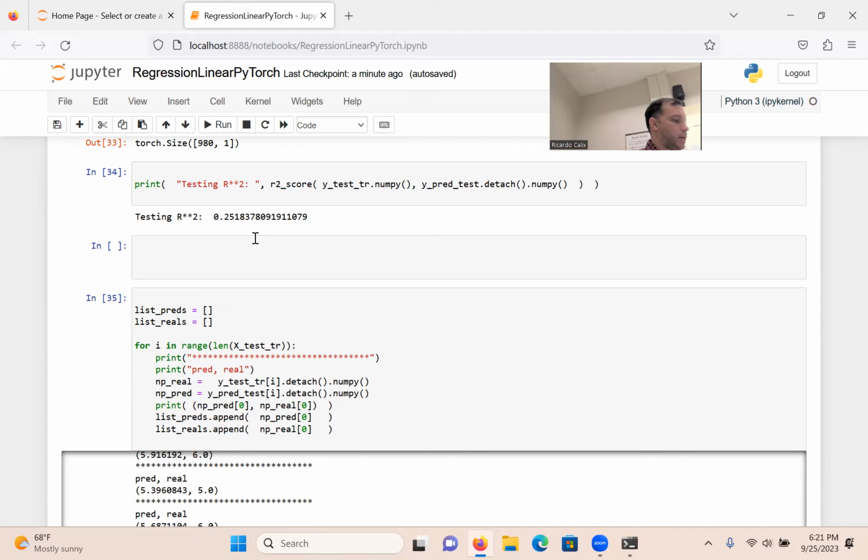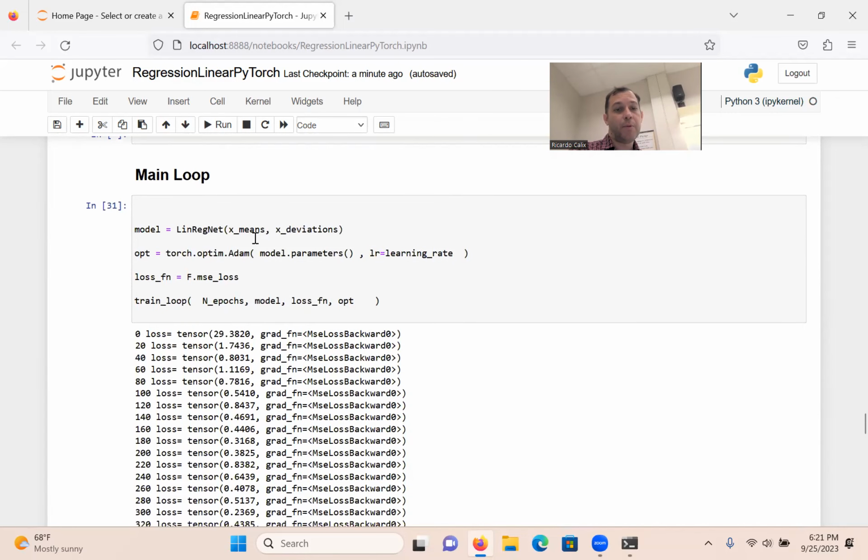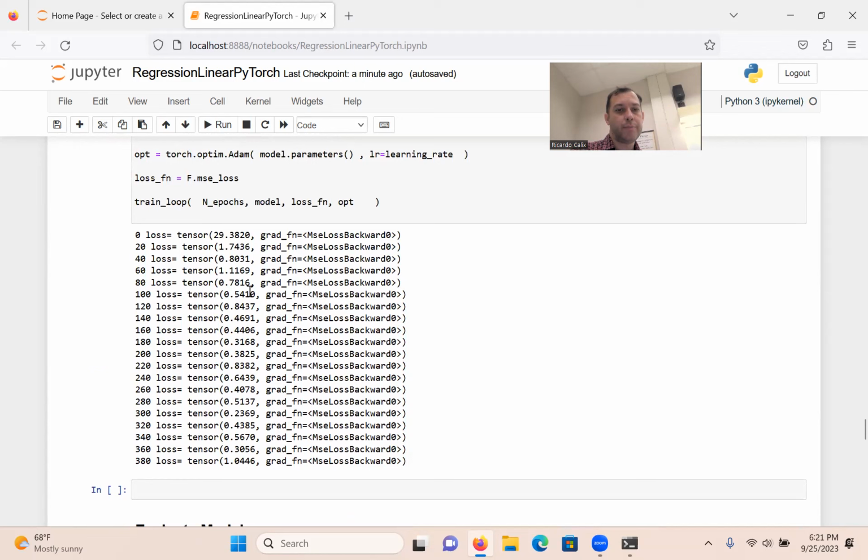I mean, the data is standardized, I think. Let me double check. Yeah, that should be it. So, okay, the problem with this is it takes so long to train, right? Let's take a look at this. Let's not run it for 400 iterations because that's a lot.